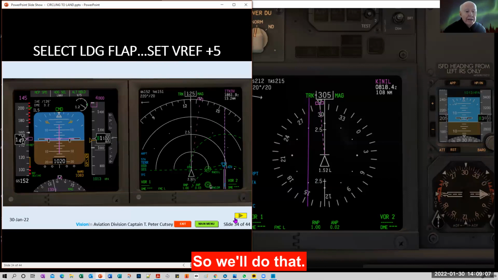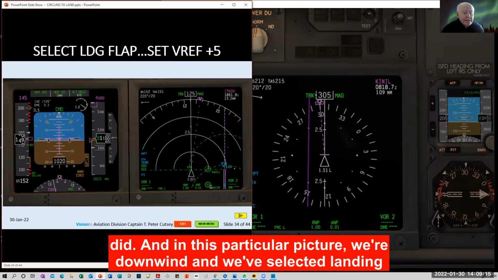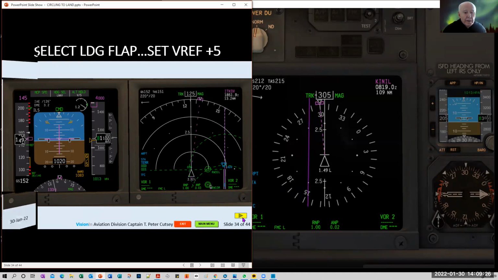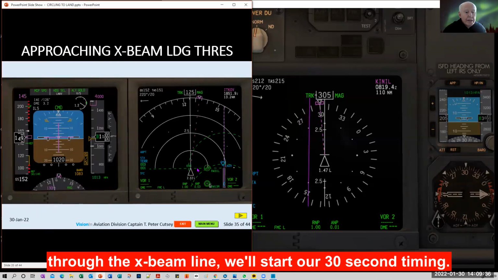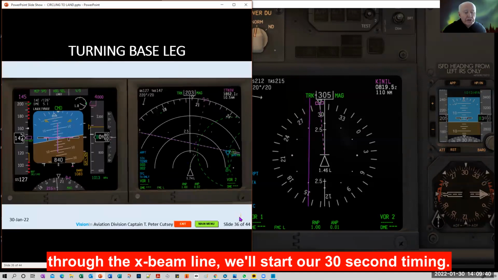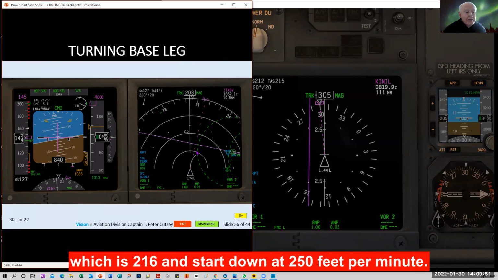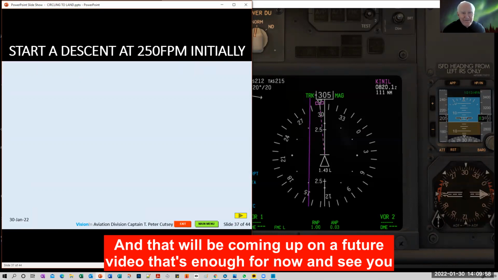So we'll do that. And then when the timing is up, we'll turn to the right downwind, which we did. And in this particular picture, we're downwind and we've selected landing flap, and we're going to set VREF 30 plus 5. And we're just coming up to abeam, and when the airplane symbol is halfway through the beam line, we'll start our 30-second timing. And at 30 seconds timing, we'll start our turn to the right 90 degrees, which is 216, and start down at 250 feet per minute. And that will be coming up in a future video.